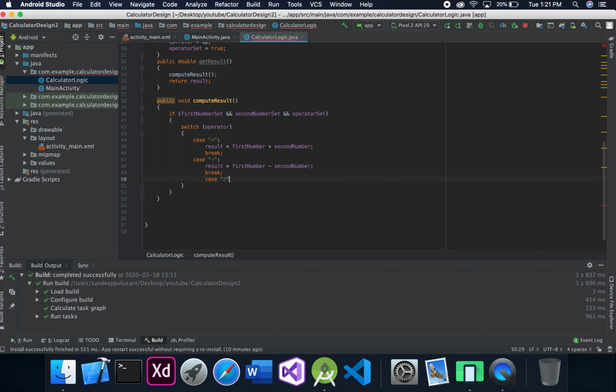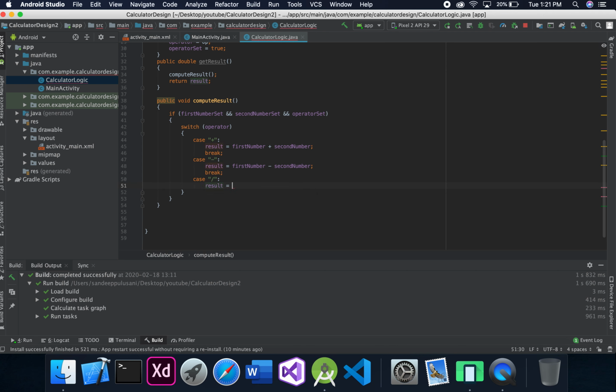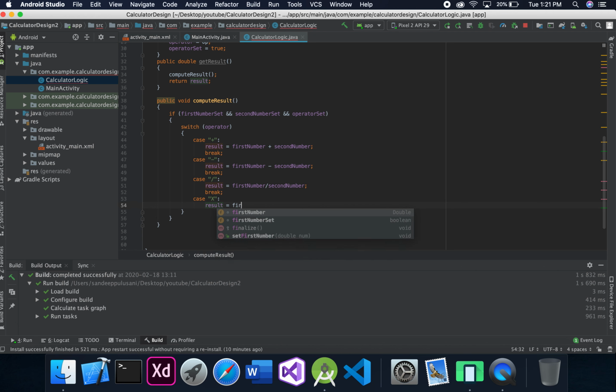So same like this I am writing for division. So it has to perform first number by second number, and for case star, here I wrote it as capital X. This is for multiplication, so the result it has to perform by first number into second number. Great.